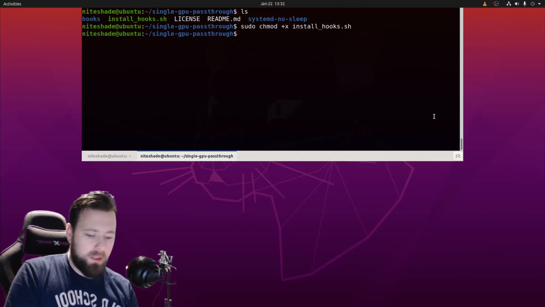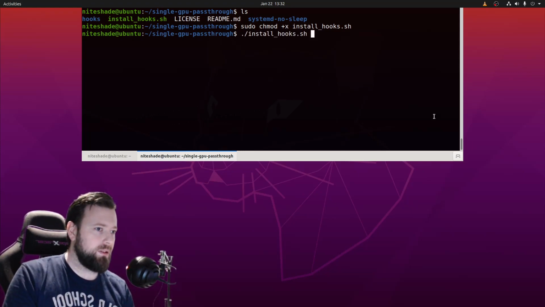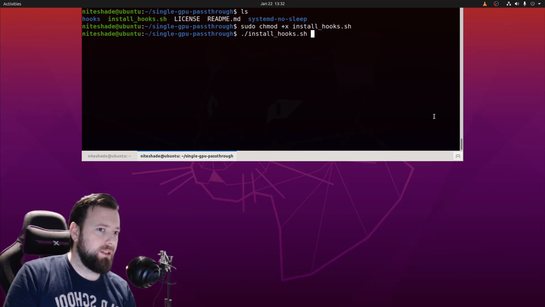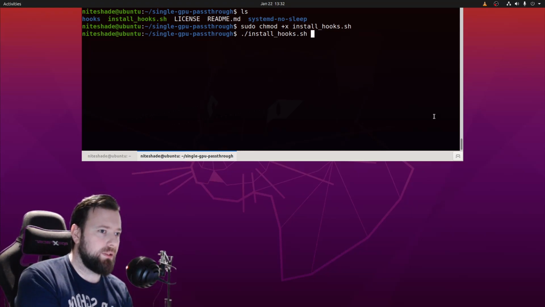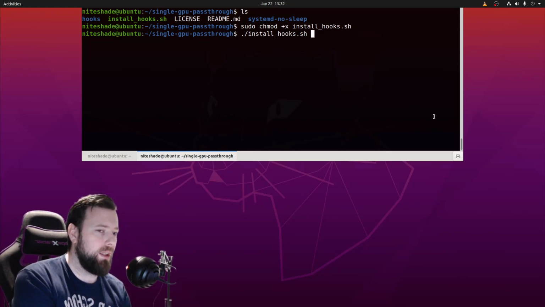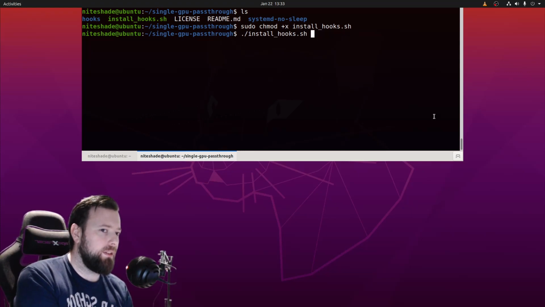And then that will work. So now what we do is ./install hooks. What this is going to do basically in the script is move a bunch of files that he's created in the hooks folder. So there's a QEMU configuration file. Then there are 2 hook scripts that are going to be moved into one of the bin folders. What that will do then is when the VM starts up, it'll run a startup script, and when the VM shuts down, it'll run a teardown script. So we're going to hit enter.